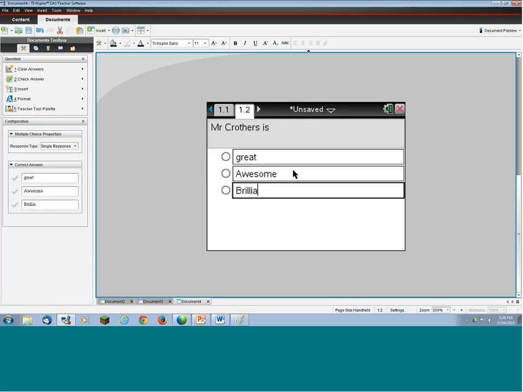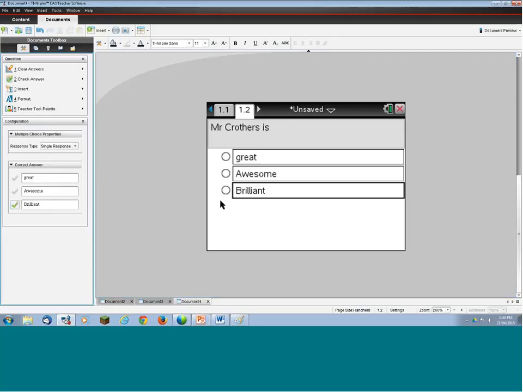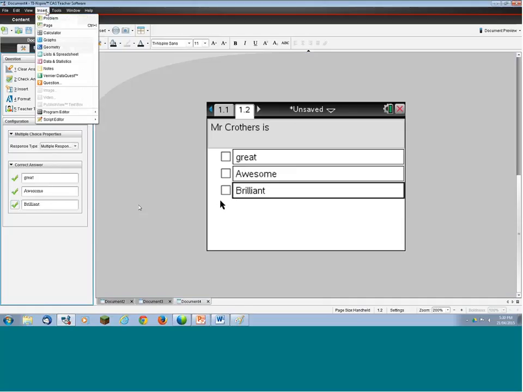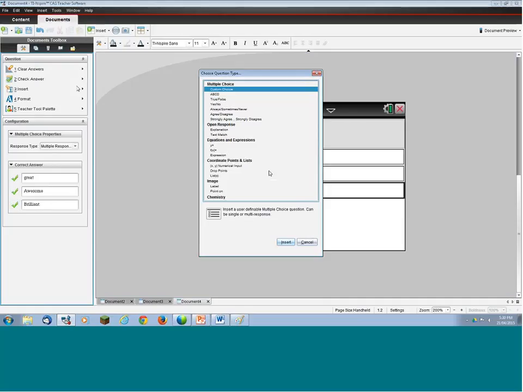Brilliant. And well, let's be correct. The correct answer is, I'm going to choose multiple responses because I think they're all correct. And my students will play around and they'll find out, and they'll disagree with all the answers, but that's okay. It's important for them to discover these things. Now, there, we can insert another question.